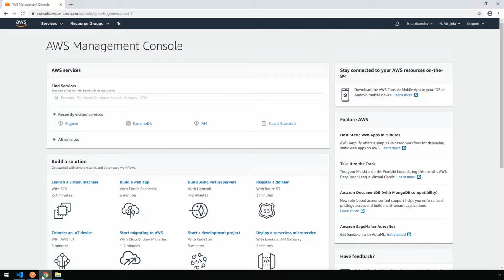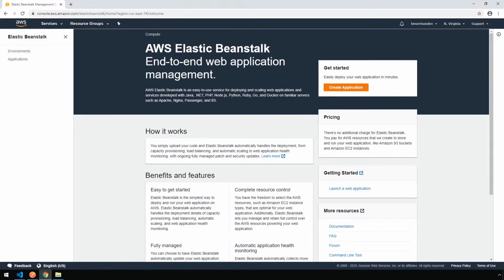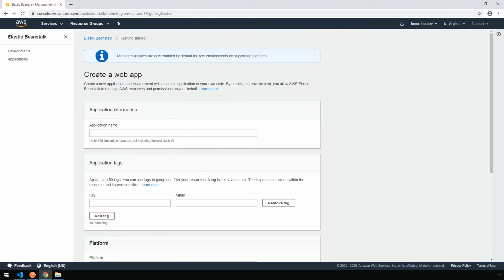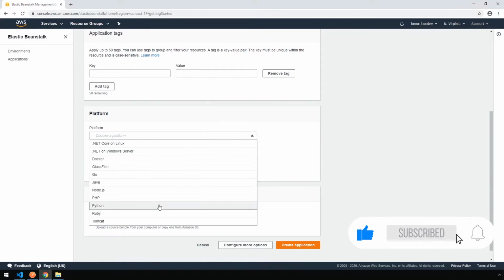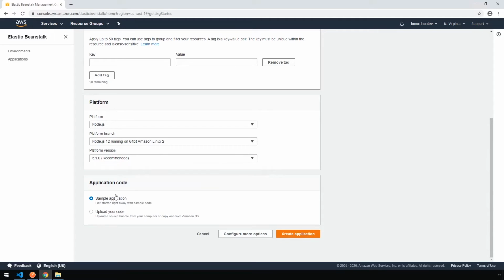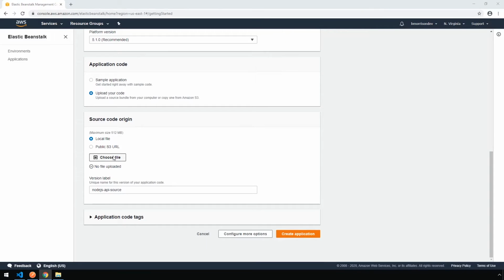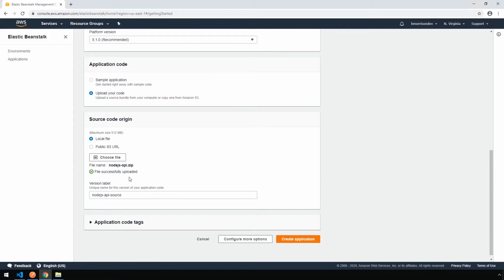So let's head over to AWS, and let's drop down services, and under compute, click Elastic Beanstalk. Okay, in Elastic Beanstalk, click on Create Application. Let's give our application a name of NodeJS API. Under Platform, select Node.js. Branch and version can remain as the default. Under Application Code, click on Upload Your Code and choose File. And we're going to select the archive that we created earlier, NodeJS API. Then finally, click Create Application.